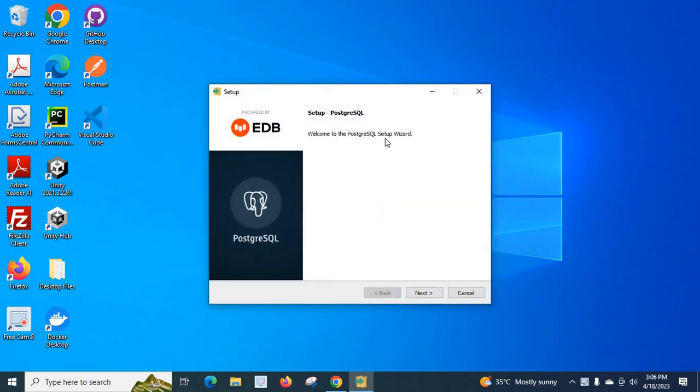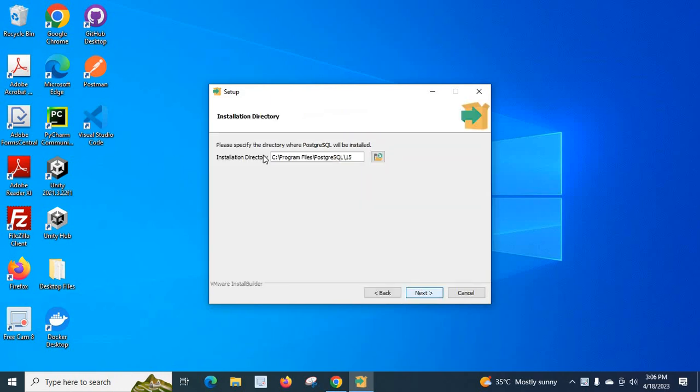Welcome to the PostgreSQL setup wizard. Next. Installation directory. We are going to install PostgreSQL version 15 in this location of our system. If you click here, you can change the location. Click Next, because I am installing PostgreSQL in my system on this location. This is coming by default. Click Next.